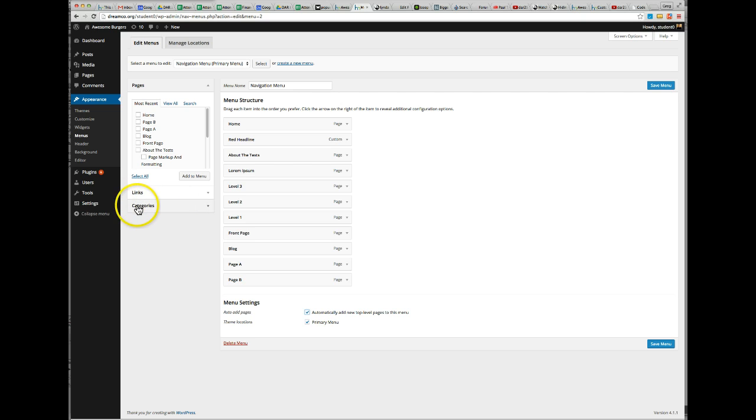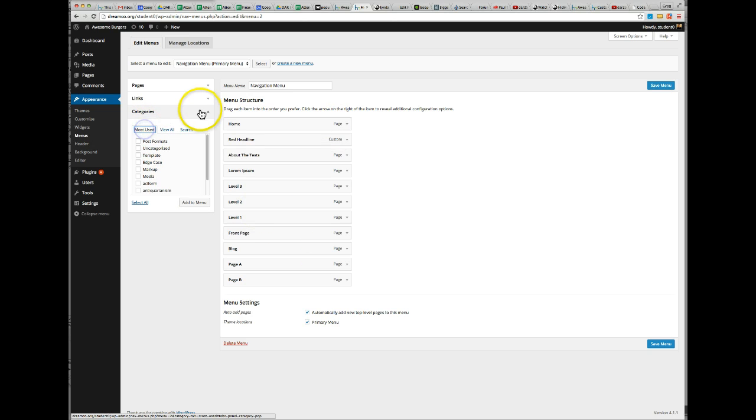We also have categories that can be added to this menu, and these are of course blog categories. If you're not going to do a blog, you don't have to worry about this, but there's some test data in here including all of these categories, there's a million of them, which are all blog categories, and those could be added to a menu, for example, if you were a blogger.